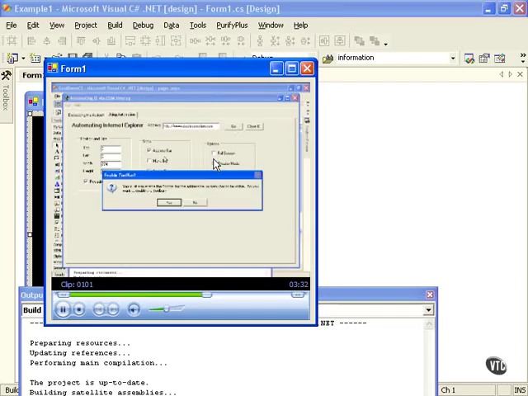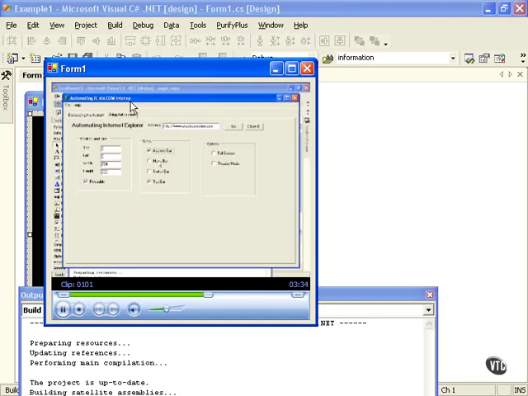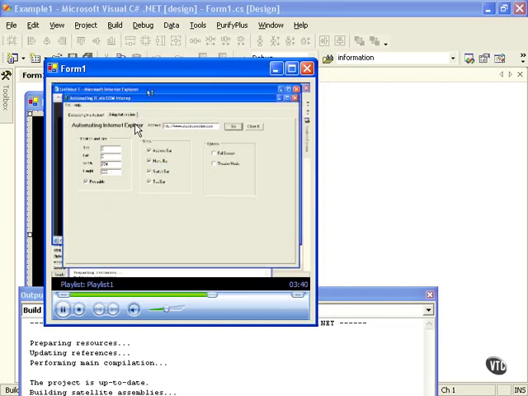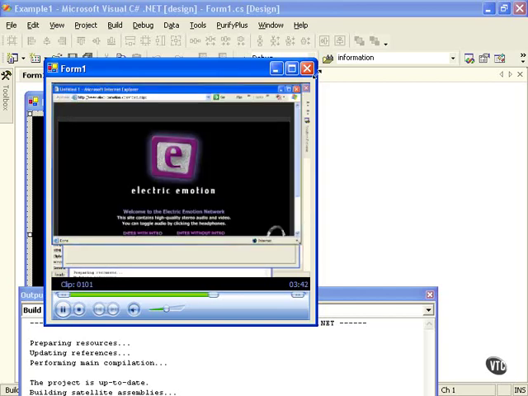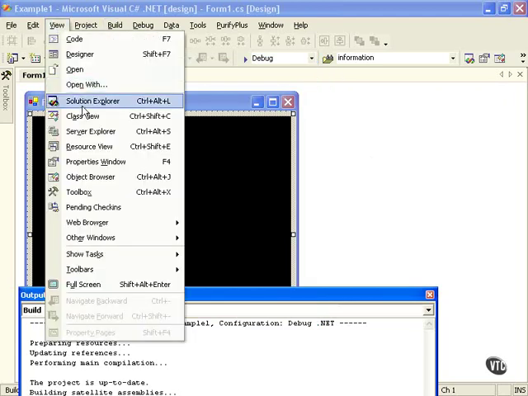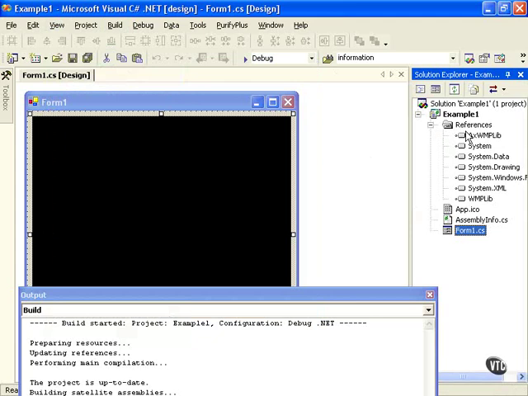In other words, you're actually manipulating the Windows Media control and you have access to much of the functionality. And it's very easy to get started. Just a couple of clicks and we're already started. We'll see more on this later. And if we just look at the Solution Explorer, we can see that we have references here that are added to this particular example. This is automatically done for us by Visual Studio because we're dropping that control onto this particular form.